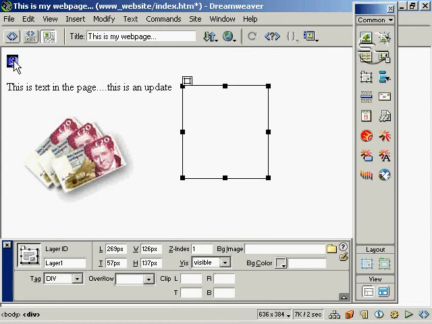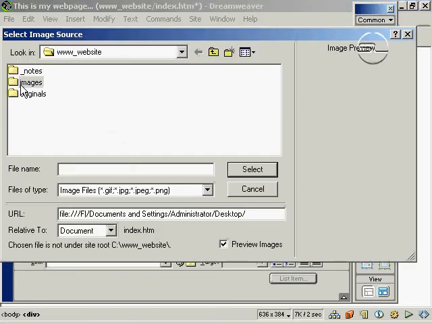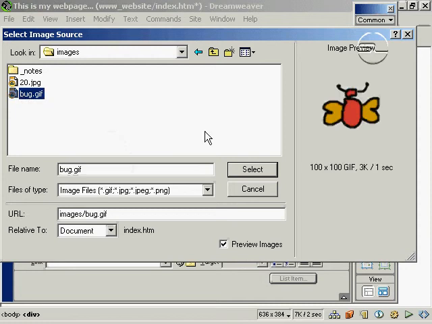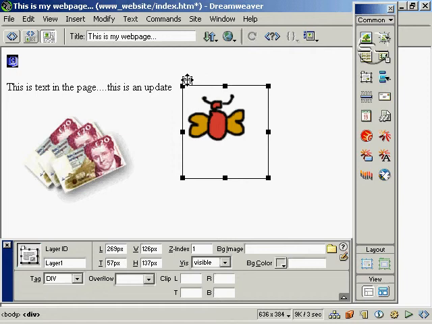I'm going to select the layer by clicking here, and I'm just going to click on the inside of the layer. Now I'm going to insert an image. So I'm going to go into my images folder, select bug.gif and click select. The width and height of the bug image is 100, so I'm going to highlight the layer by clicking here, and when you have these boxes around it you can see the layer that is selected and the size of it. I'm just going to drag it to about 100 by 100, and you can set this here by hand. So the width 100 pixels and the height 100 pixels.